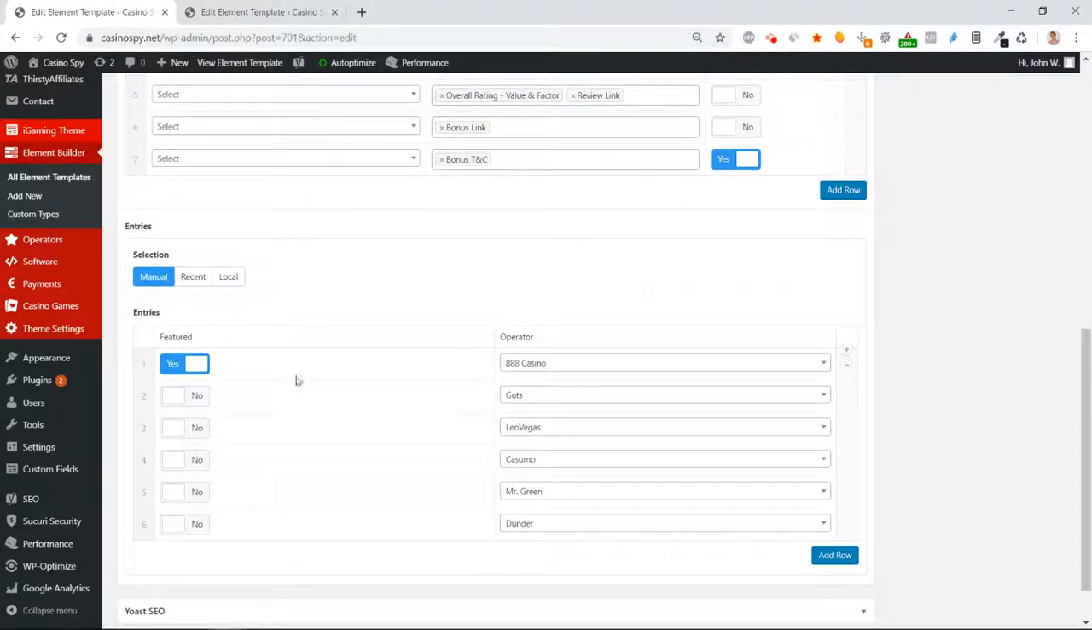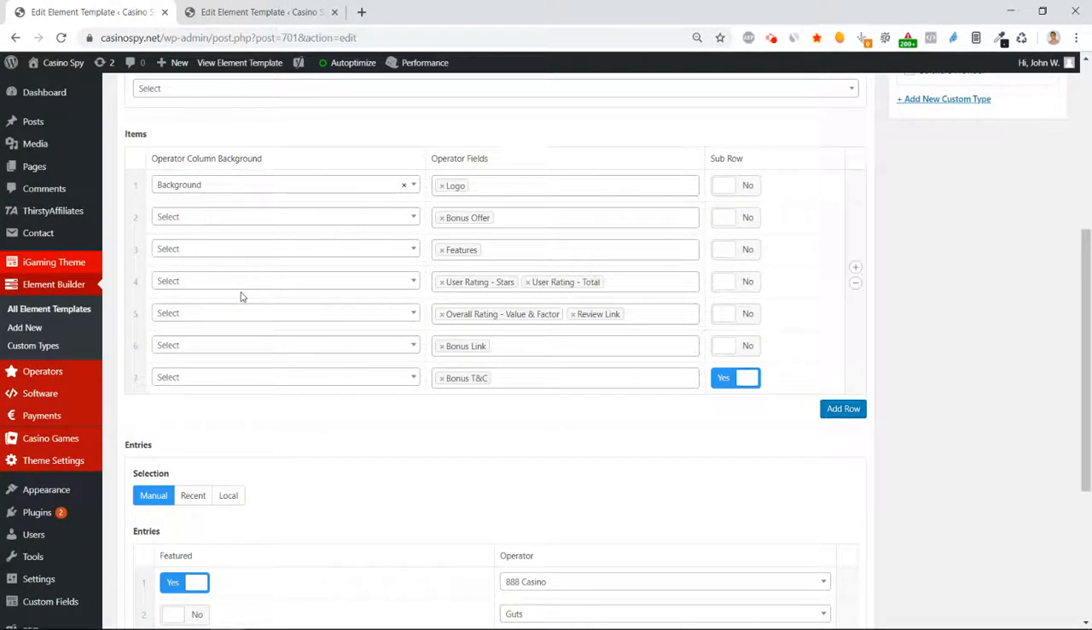And for the entries, we chose it manually. So we just choose the operators that we want to display, and we can set them as featured if you want to show some featured styling on that table. So this is what the element builder does.